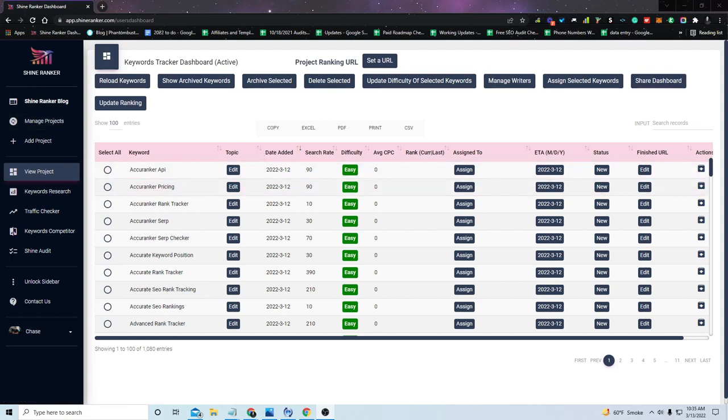Now what a project is, it's basically a website, right? So we want to be able to track keywords for a website. We want to be able to write content for those keywords. And if we have multiple different clients or websites, we want to be able to switch in between each of those websites. And so that's really what a project is.